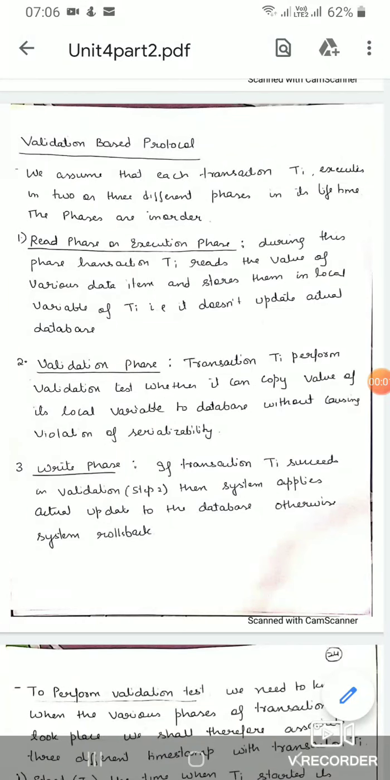Good morning, everyone. The next topic in transaction concept we'll see is validation based protocol.